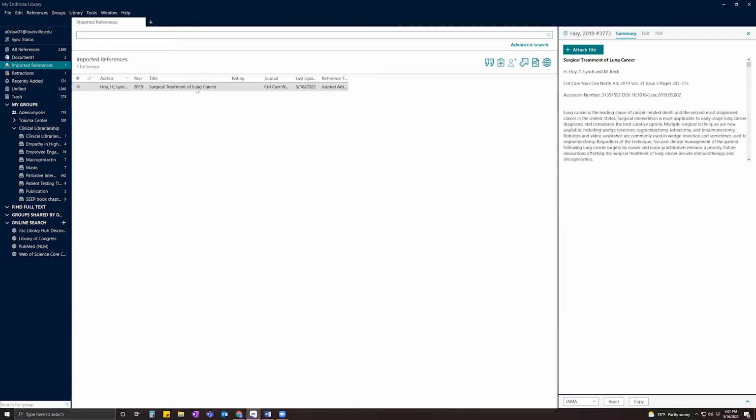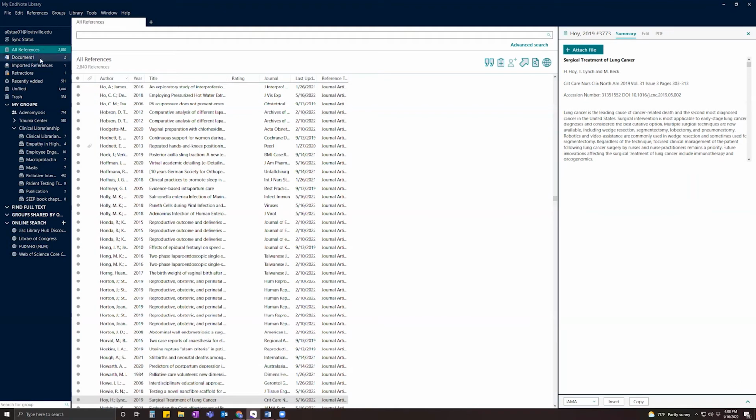So Surgical Treatment of Lung Cancer is the one we were just looking at with PubMed. As you can see, this is my kind of general library, my library file. I have some thousands of references, but when it imports a new one, it'll just show you the one that you just imported. So if you're ever wondering where your past references were, just click on All References.